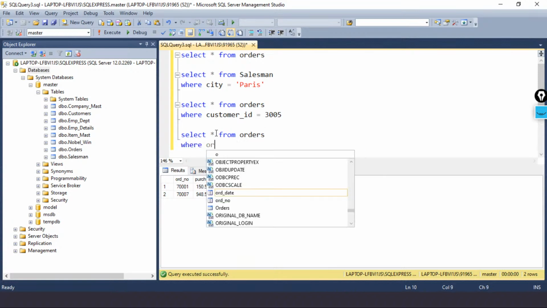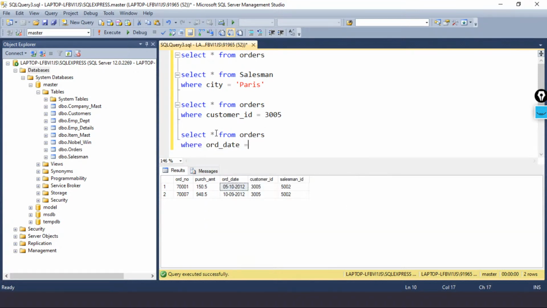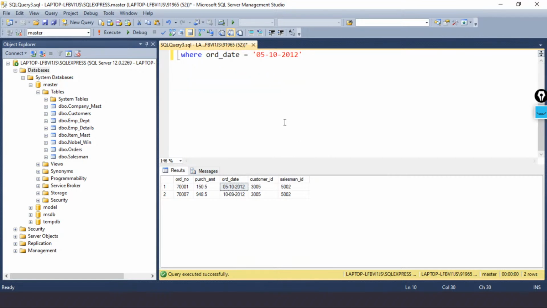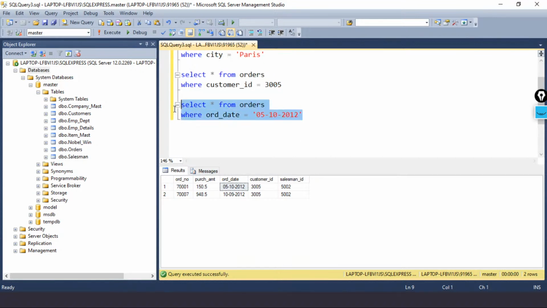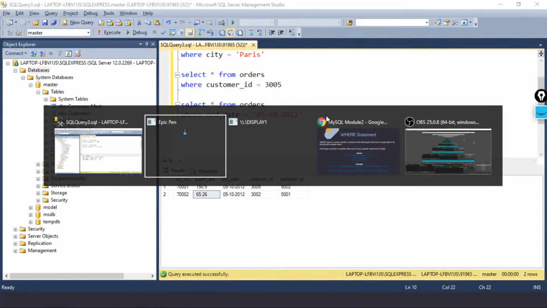where order date is equal to this. Whenever we are having a date, we will treat the date also as a string. So I'm directly supplying this value and executing it. There are 2 sales that happened on this particular date. 2 orders have been placed on this particular date. One is of a value of 150, another one is of a value of 65. So these are the different types of conditions that we can apply on where statements.